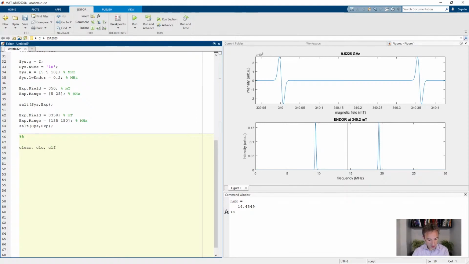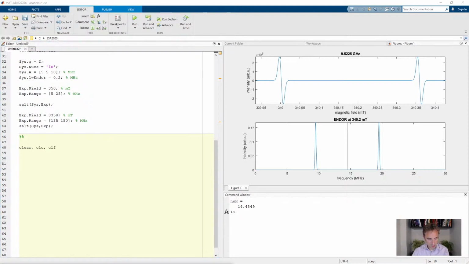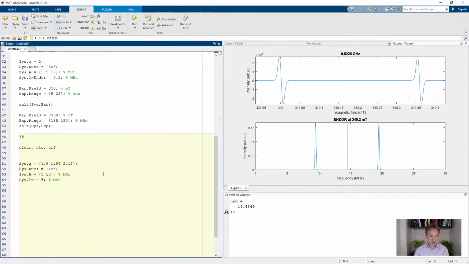Clear up everything. I'm going to copy over a spin system here. So this is a spin system with a slightly anisotropic g tensor, 1.9, 1.98, and 2.12. One proton with an axial anisotropic hyperfine interaction tensor. And the EPR spectrum has a broadening of 5 megahertz. We're going to simulate the frequency domain spectrum.